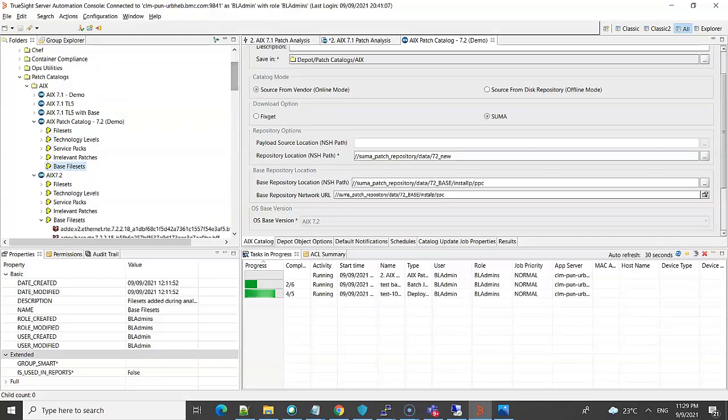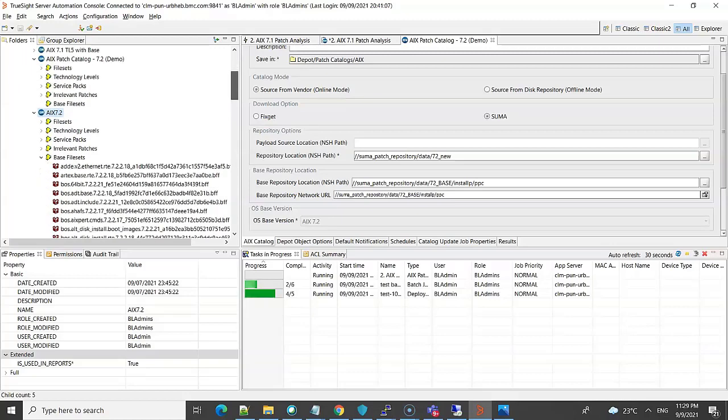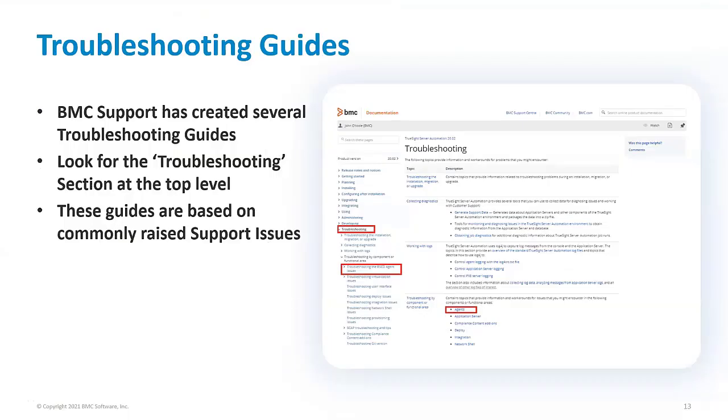So in the first scenario, in this patch catalog, I have just created the patch catalog. I never ran a patch analysis job, so this base file set smart group is empty here. But the second one, in this demo, I have used this patch catalog to run a couple of jobs, and on some servers, I saw that the base file set patches were missing. So we see these patches here. This brings us to the end of the demo.